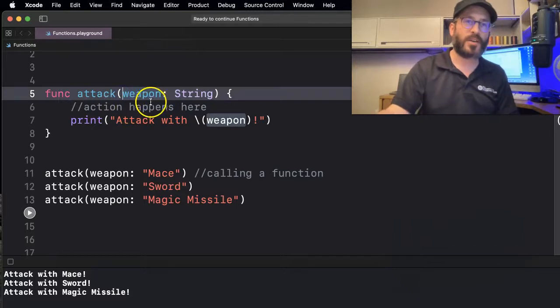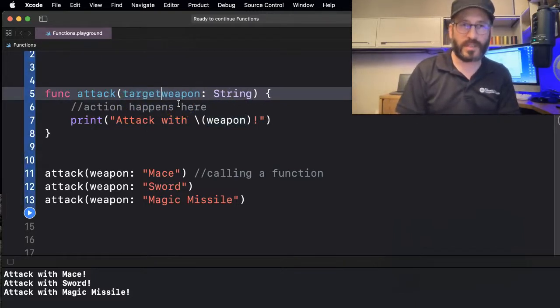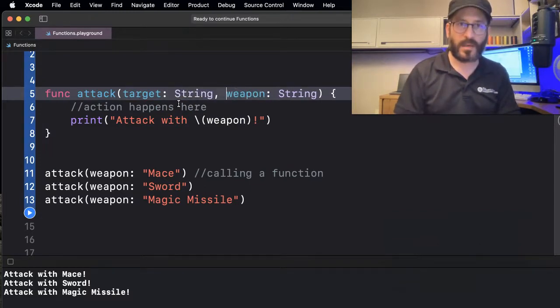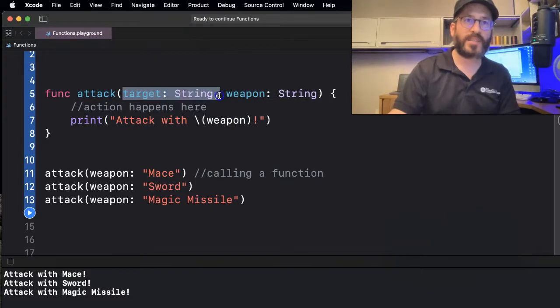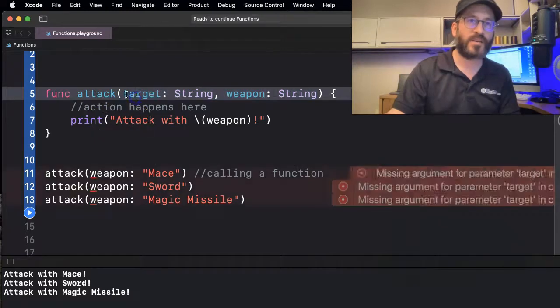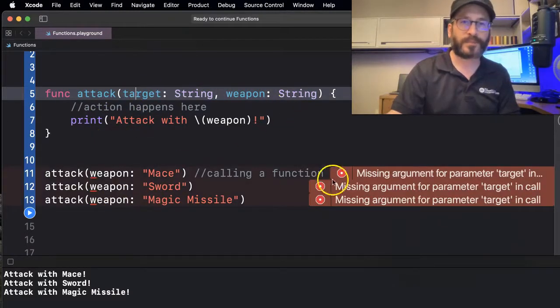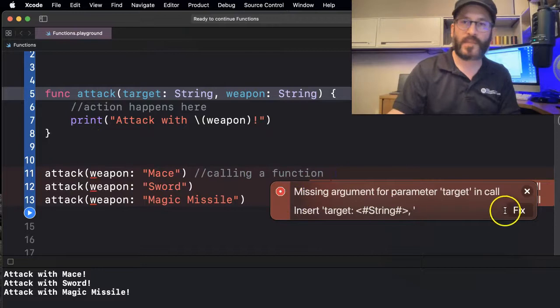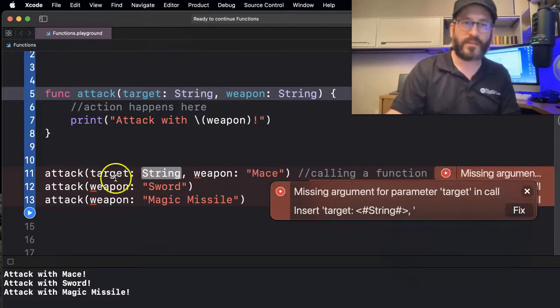So attack, I'll put target of type string and a comma. So this is how you would pass in multiple parameters, multiple arguments into your function. I'll call these arguments usually. I don't know why. So you'll see we'll have to fix that.